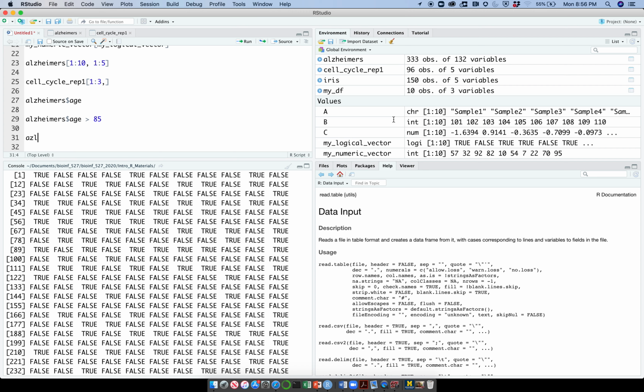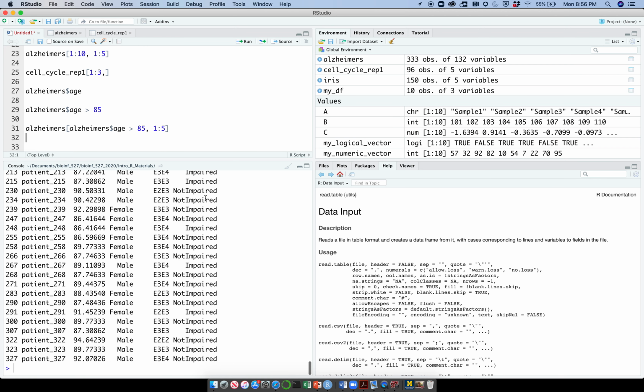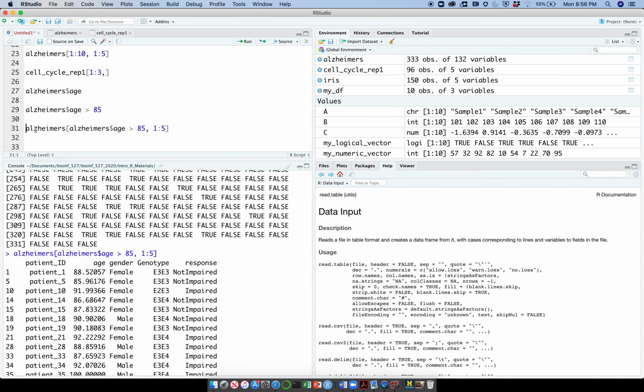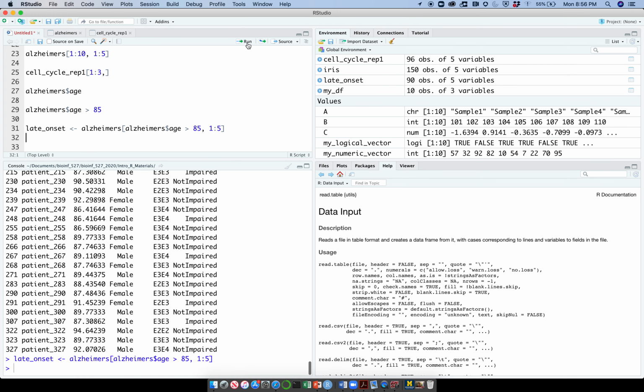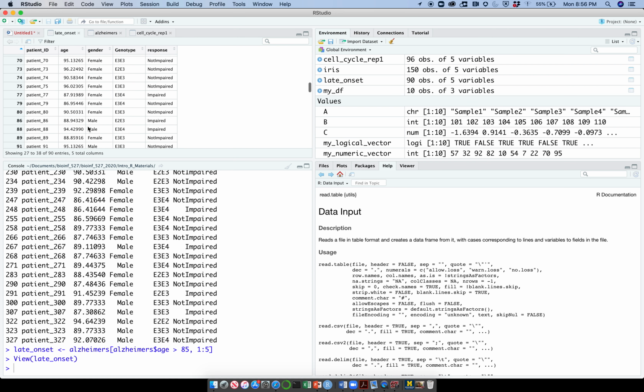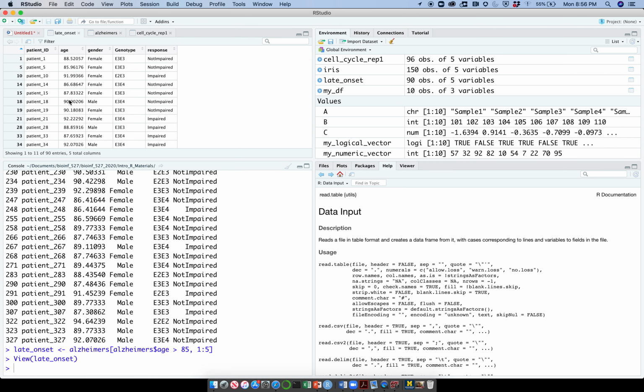So I'm going to say from Alzheimer's, I want all the rows where the value of age is greater than 85. And for the columns, I just want 1 to 5. And there's that data frame. So now we've pulled out just that subset of the data. Okay, and we of course could store that as something. So we could call that late onset or something like that. And if we run that, that's going to now create a new object in our environment that contains just those rows where the age is over 85. And you can look and see that indeed all of the age values in that data frame are over 85.